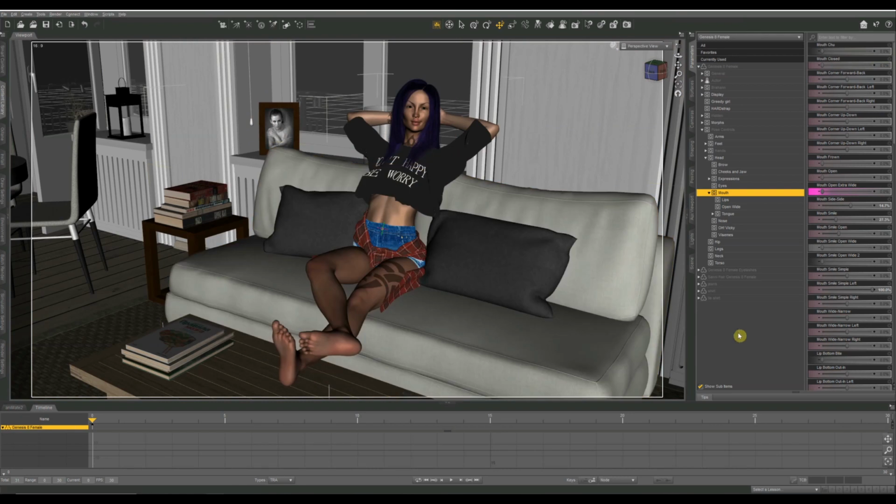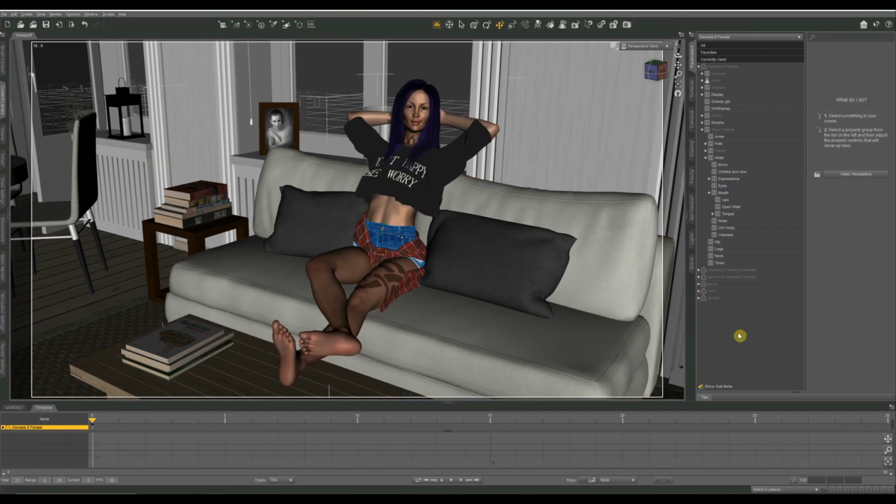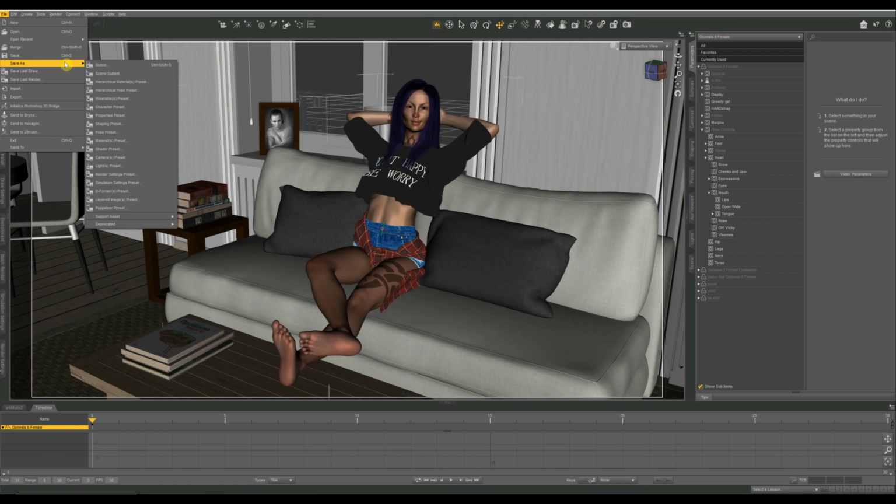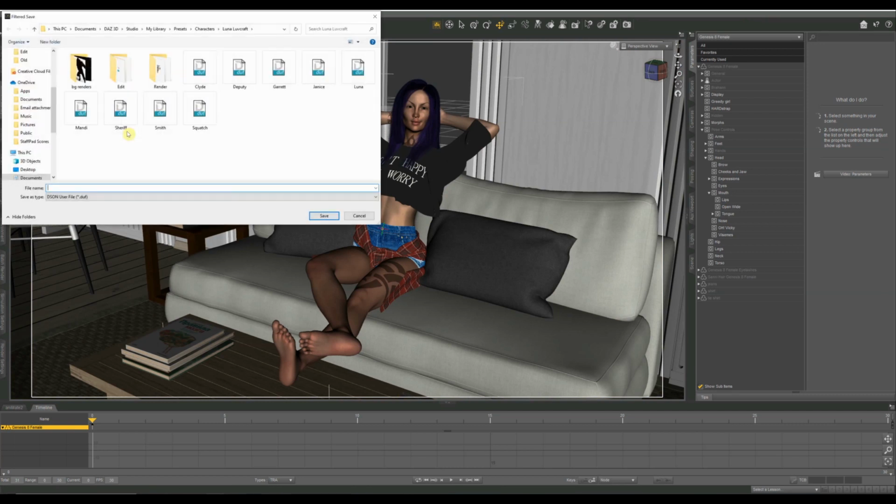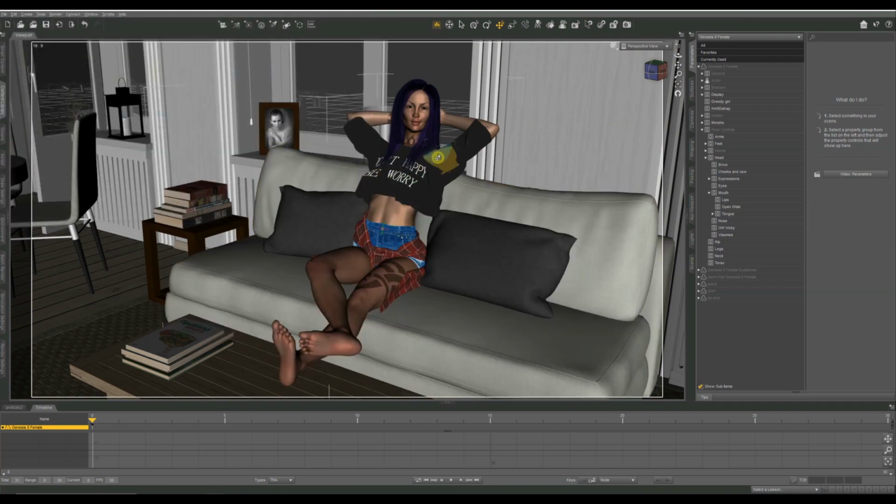There we go. And then from there, if you wanted to, you could save this as a preset. If you want to use this pose later, just go up to File, hover over Save As, and go to Pose Preset. There you go. And then from there, you can save it however you like. Just name it, save it in a folder where you'll remember where it is.